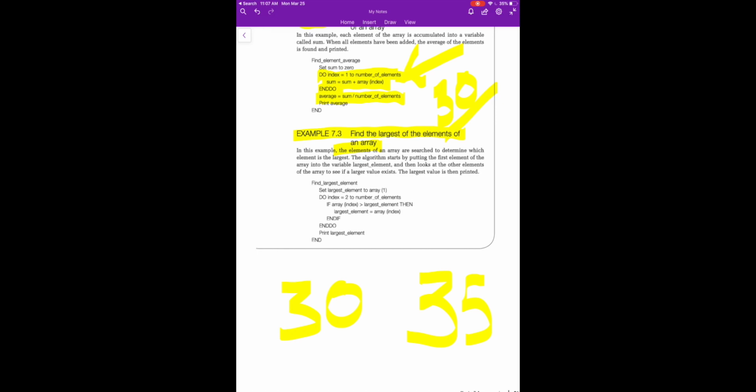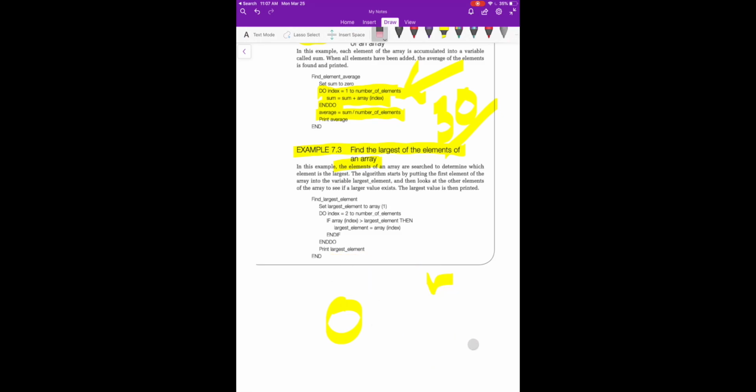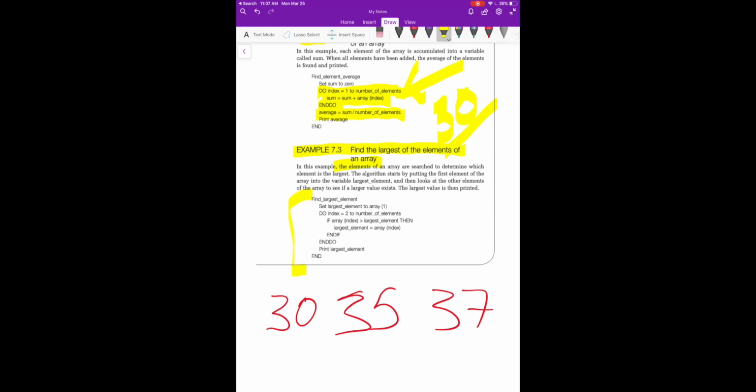But in pseudocode and in logic and in algorithmic design, what we have to do is see which of the two of these is larger. If we were to continue on with this, we would have an array which would give us many more elements, right? So we'd have 30, 35, 37. So now I have 3 elements in my array and I'm looking for the largest of them. What this algorithm seeks to do is to find that.